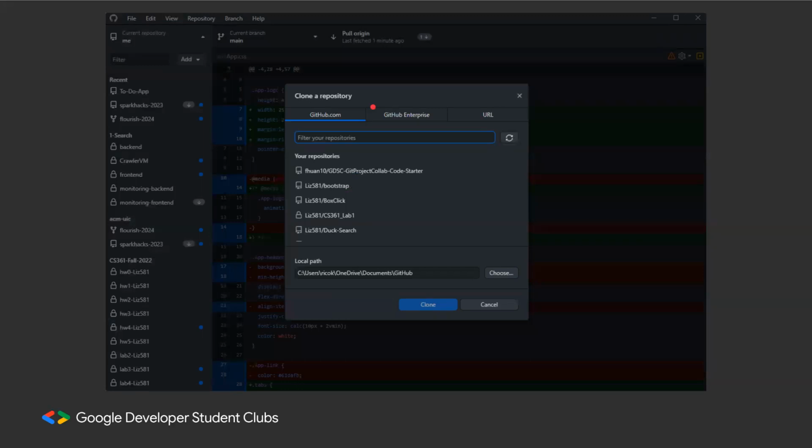You have github.com, where it just shows you the repositories that you have access to. You have GitHub Enterprise, which will probably not apply to many of us unless you have your own organization. And then you have just a URL format for a completely new repository that you don't have access to at the moment. This is mostly the basic one for anything that's outside of your account.